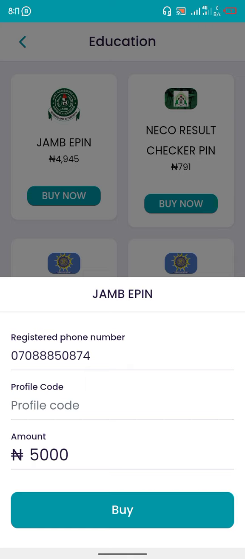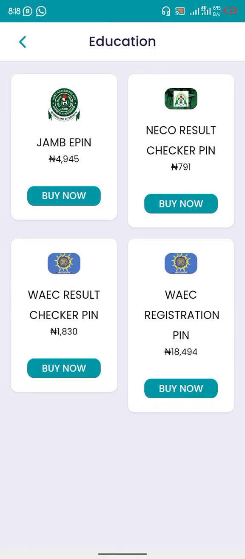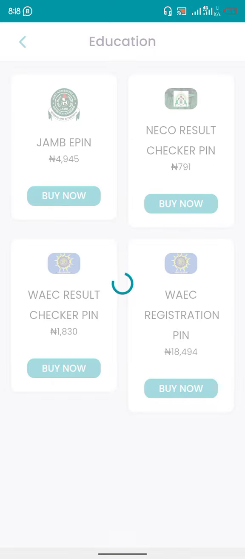Once you put it and you buy the card, it will be able to generate the exact pin for that particular profile code, so that you can be able to print it. You print it accurately the same way you're seeing the offline scratch cards. That's the same way you're going to print it. Exactly. Same thing with WAEC and so on and so forth. So all of them are there. You can actually use them.